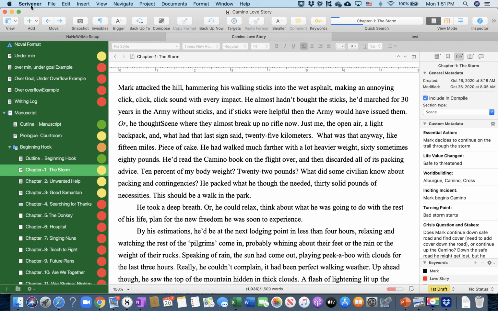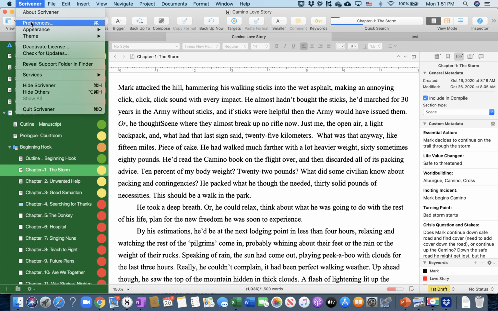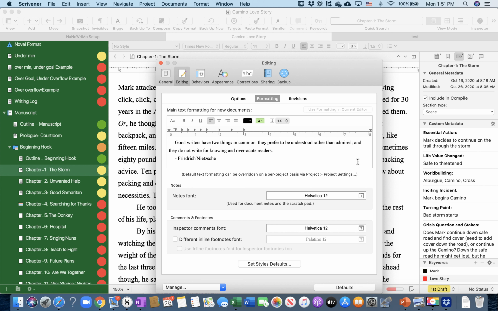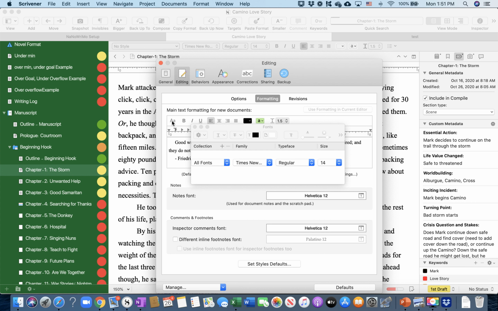So if you go up to Scrivener and Preferences, and then you go to this editing, you'll have a couple of icons up here. You hit editing. You'll come up with this little graphic here. To change the font, you'll hit the large A, small a, and this shows the font.